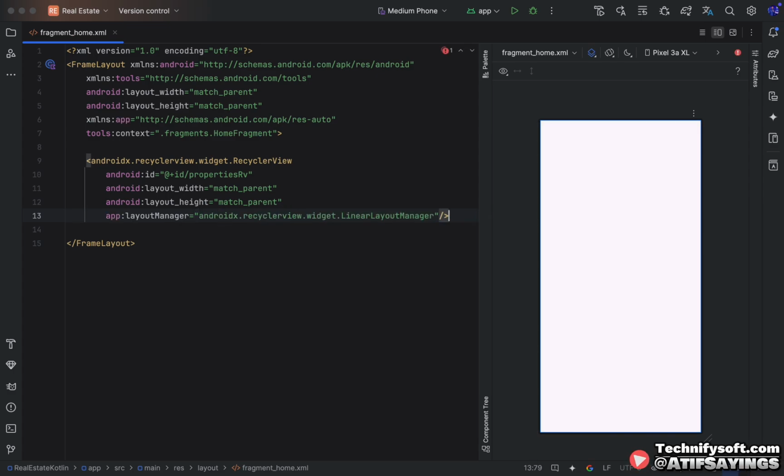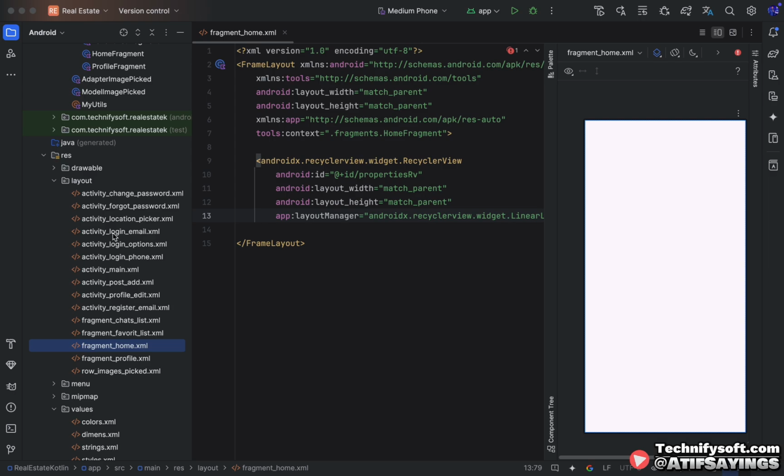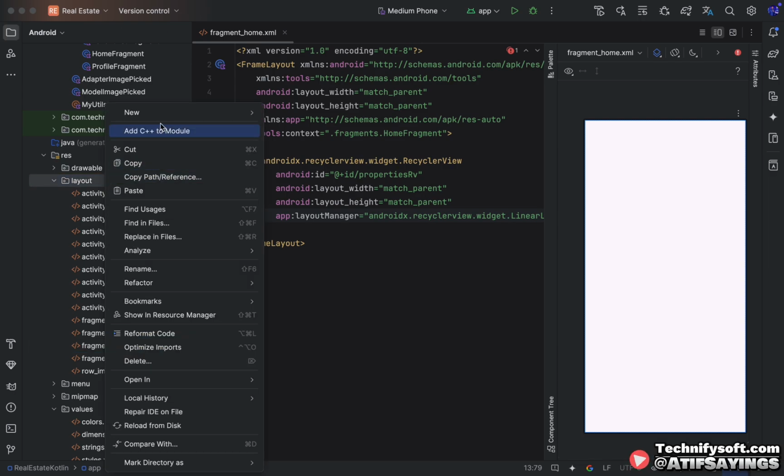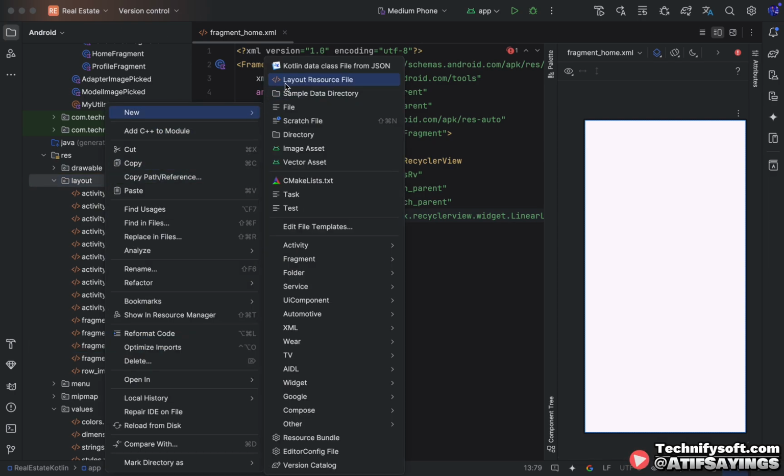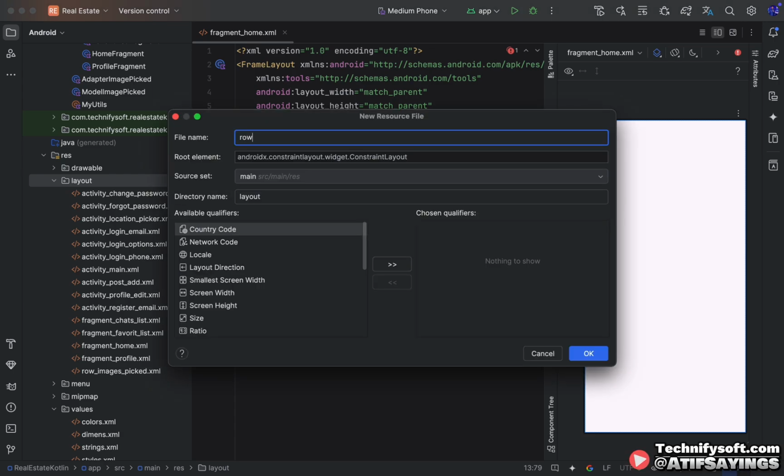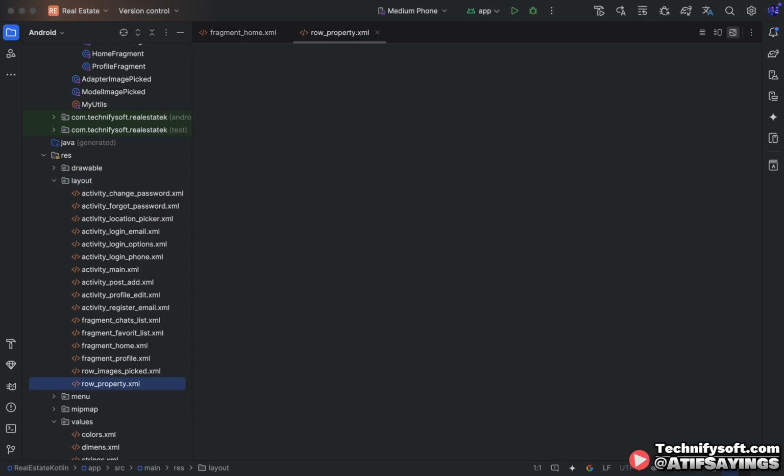After that, we need to create a layout file for the RecyclerView item. Right click on the layout folder, click New, click Layout Resource File. The name of the file will be row_property. After that, click OK.